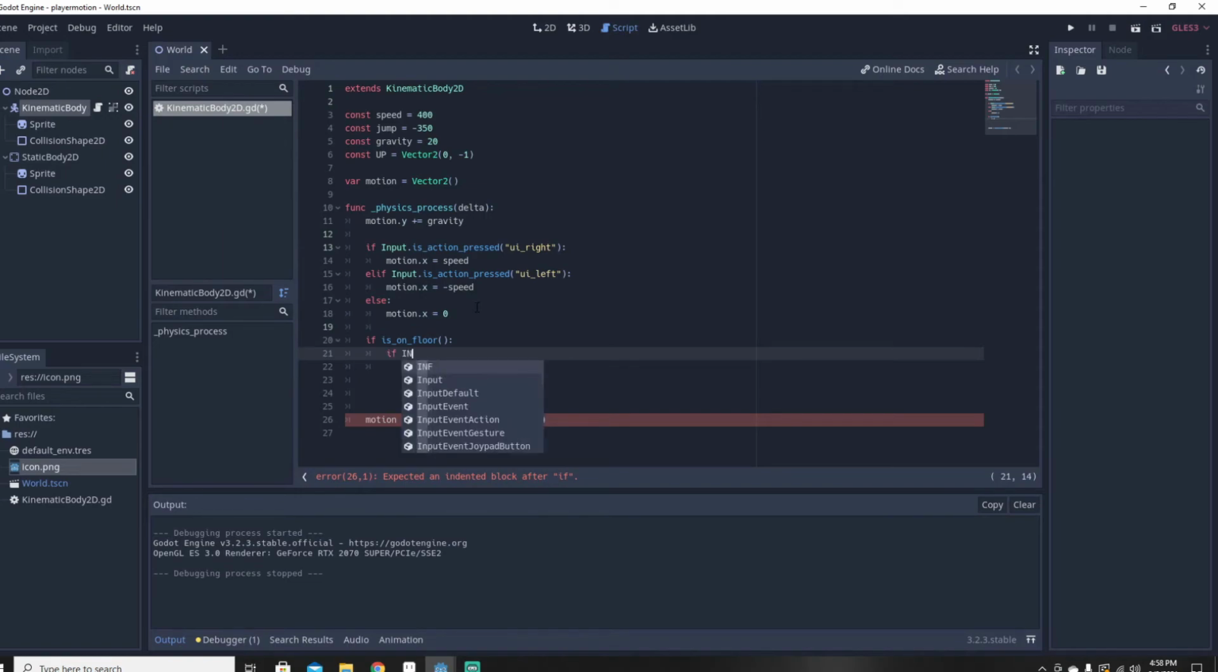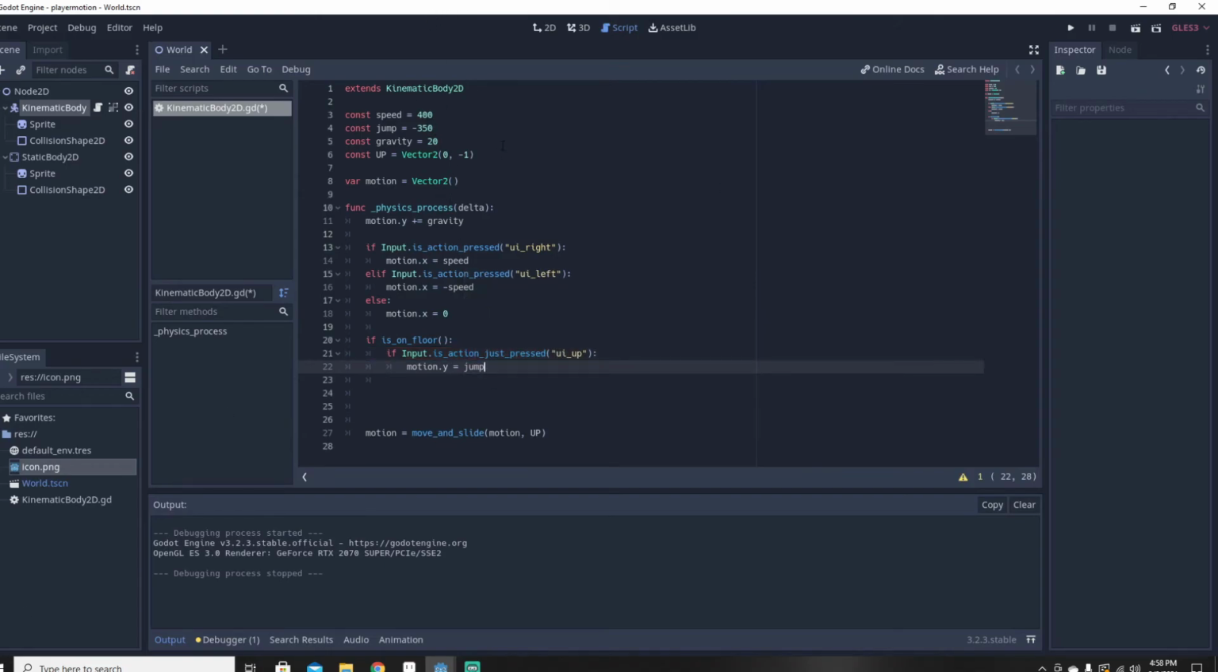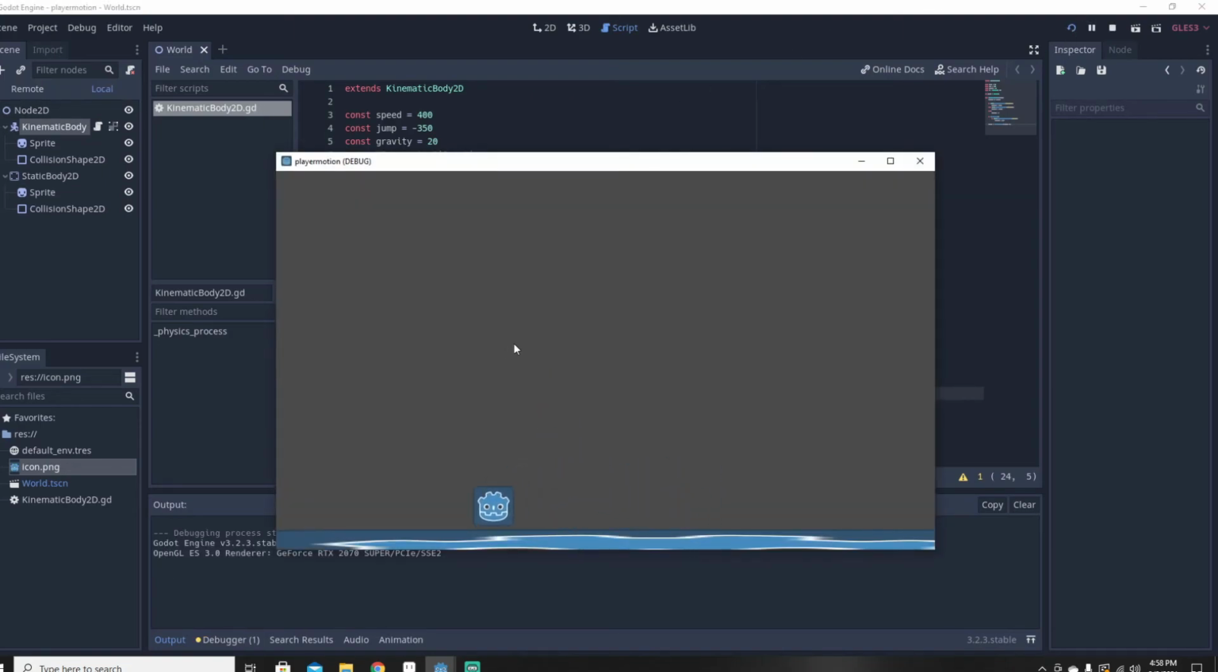Now we're going to check for input. So if Input.is_action, we want just_pressed, so you can't just hold it and keep on going. We want it to be a just_pressed function, just like that. So if Input.is_action_just_pressed, we're going to want to make this whatever key you want it to be. I'm just going to go with ui_up, just like that. And then what are we going to want to do? We're going to want to go motion.y equals jump, just like that. Or you could put 350 there if you want. It would make it the exact same. I'm going to just move this up a little bit just so it looks cleaner. There we go. Now if we were to play, you'd have jumping, you'd have running.